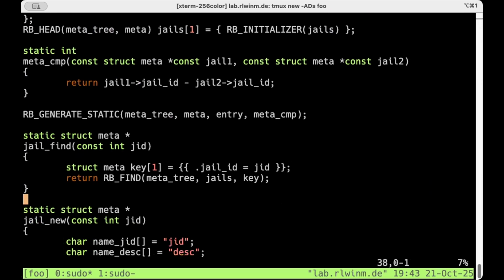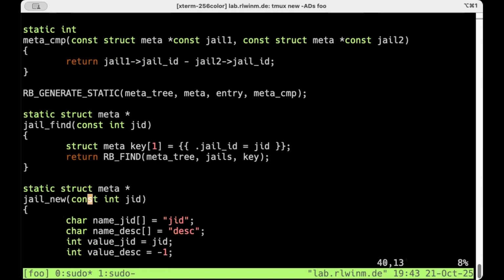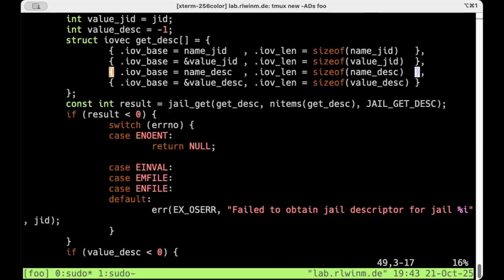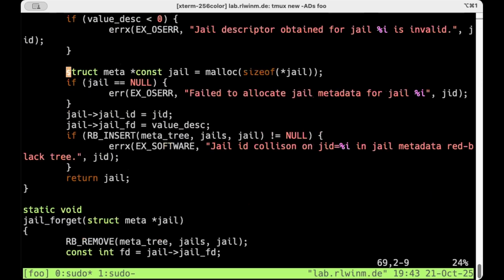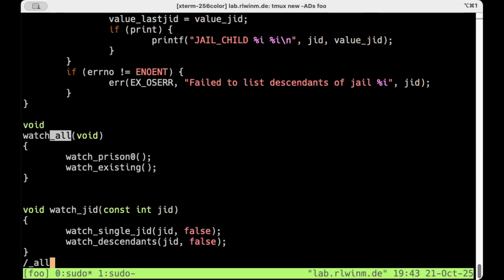Oh, okay. And I need a few special cases. So the find all watches. Yeah, if I want to watch for events, I first have to watch prison 0, so the host, and then I watch the existing jails.